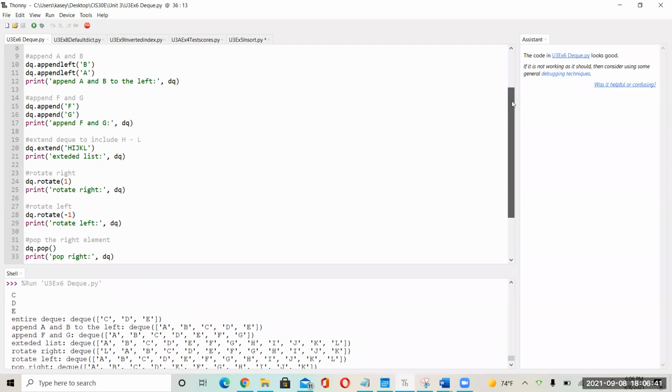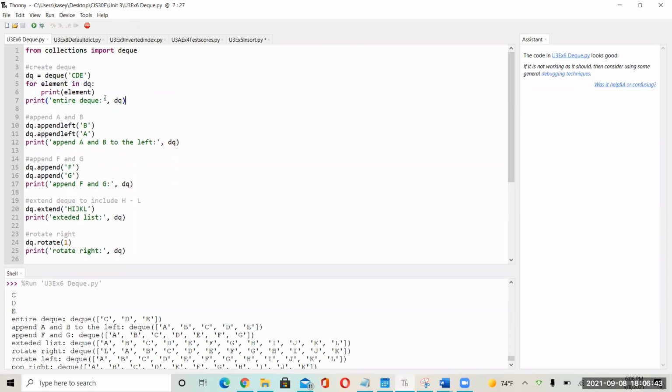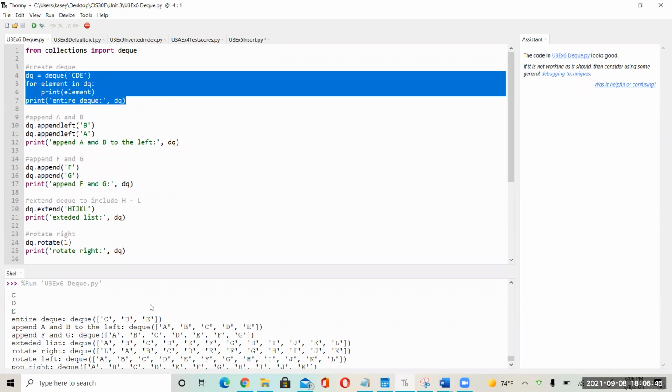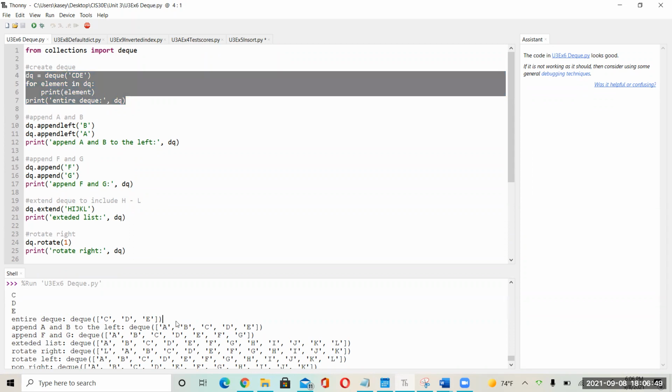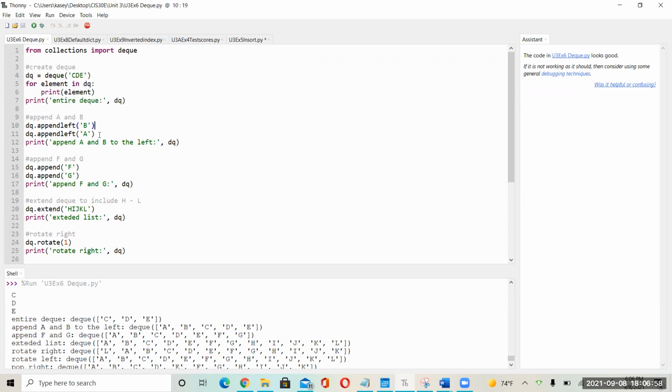Okay, so that is this part. So that's where this is. Then I'm going to append A and B to the left, as we talked about the order. So B gets pushed in first and then A. That gives me A, B, C, D.